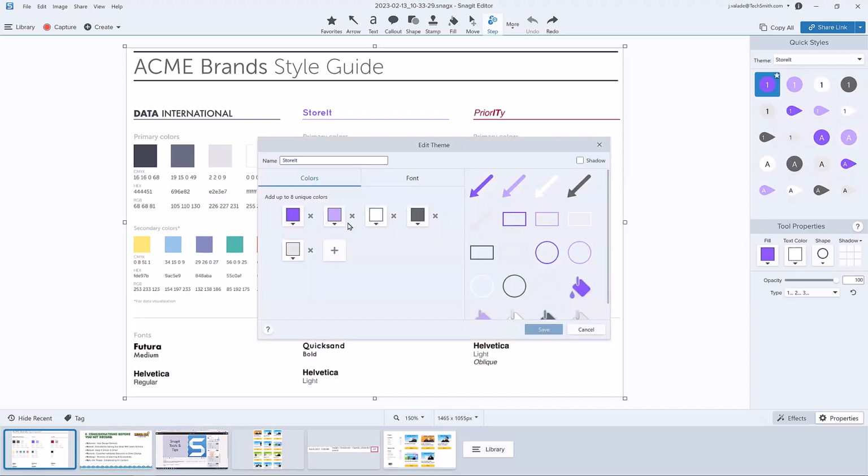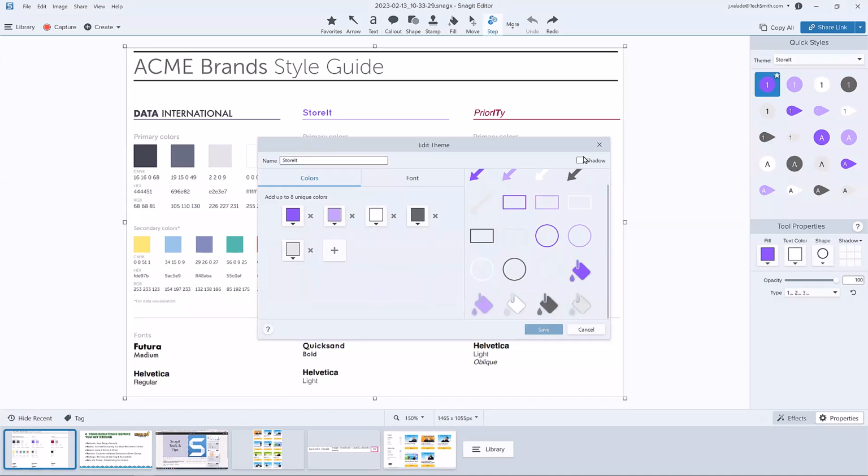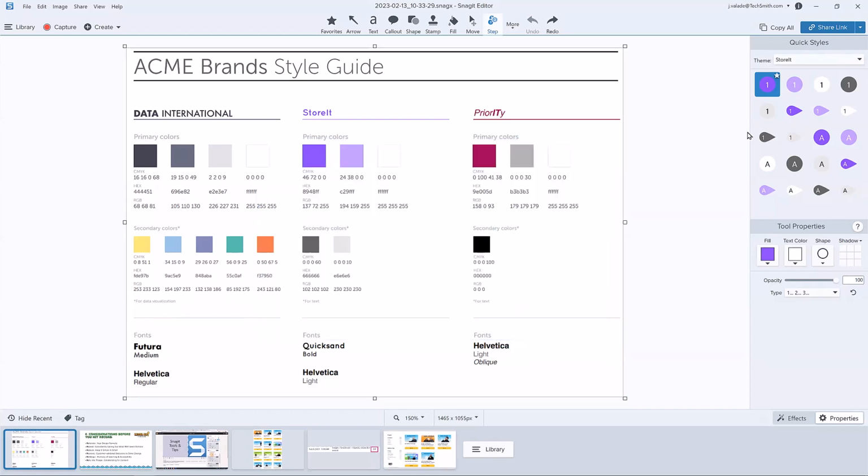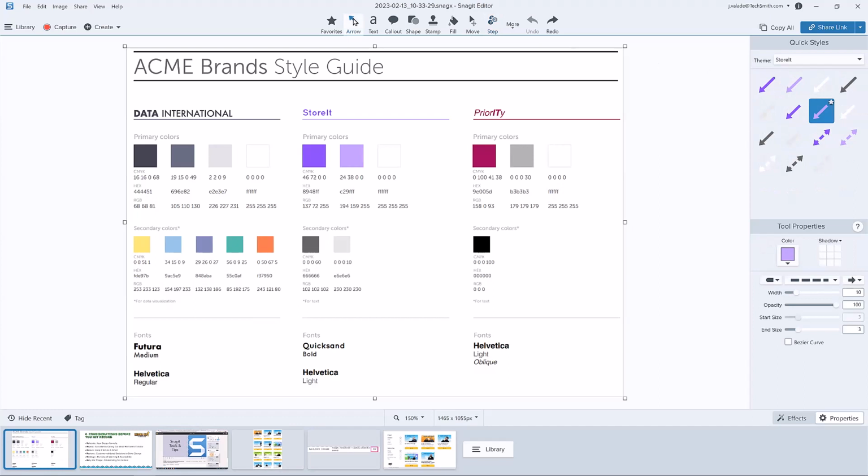There's every little thing you can do. You can remove colors. You can see all the previews within here, and you now have a theme that's ready. What's really helpful with the themes inside your quick styles is perhaps you're using your theme specifically, but you use a couple of specific tools on a regular basis.